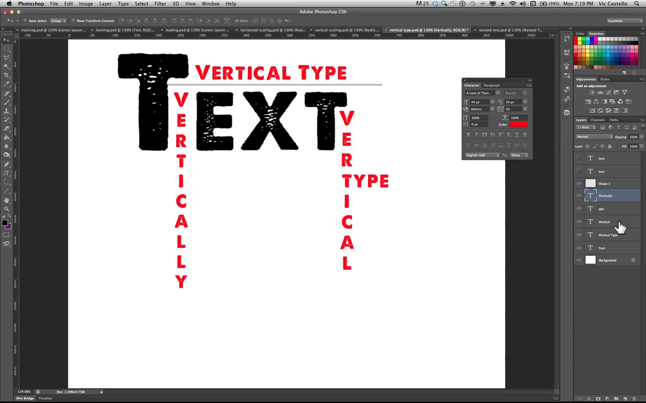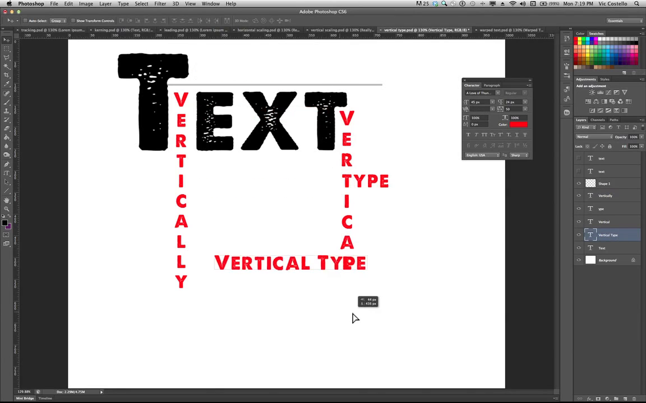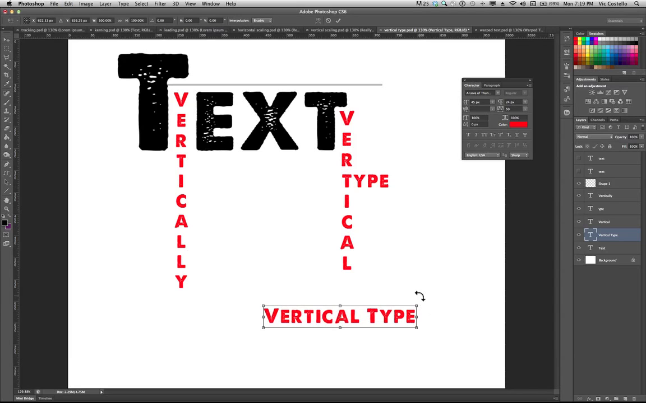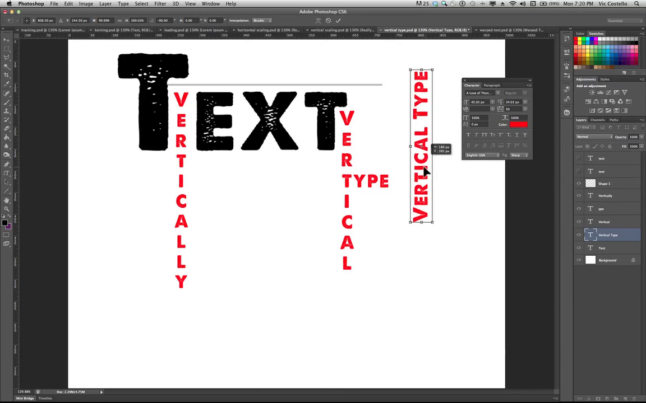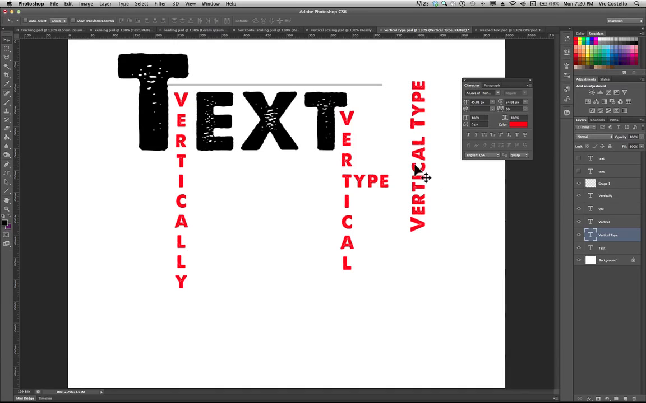If I go back to another element of text, I'll go back to my original type layer that's horizontal, and I'll bring this down here. I can also rotate text by simply transforming it and tilting it up on end. And if I put these side by side, you'll see a difference. Two just different ways of altering the text, and at different times you'll choose one over the other depending on what type of alteration or transformation you're wanting to accomplish.